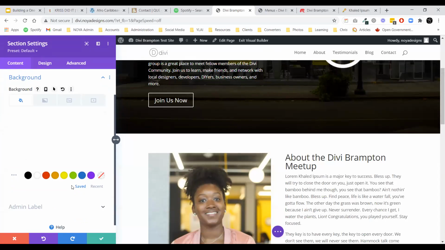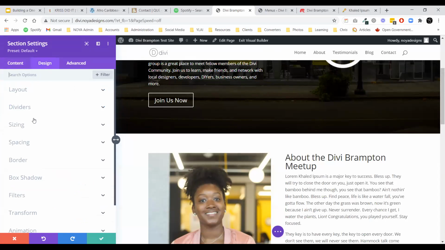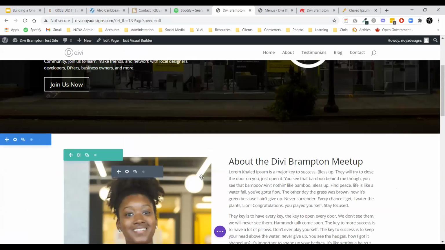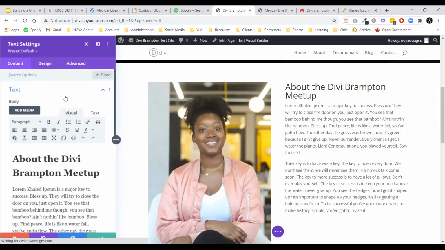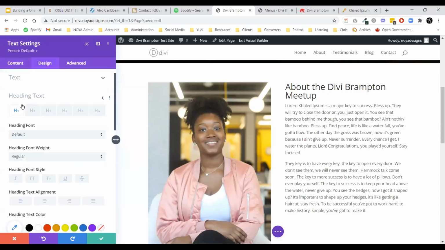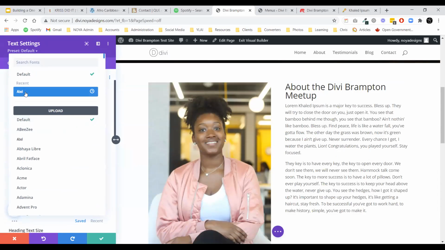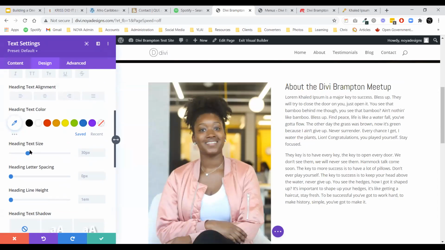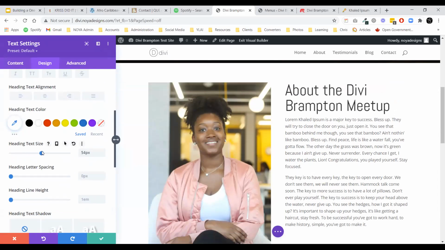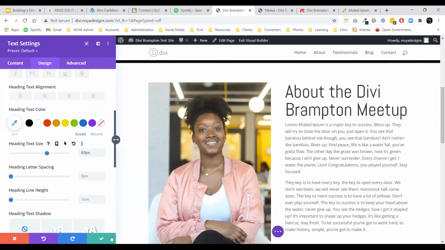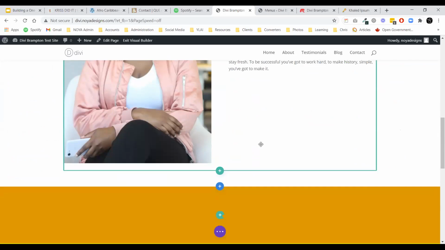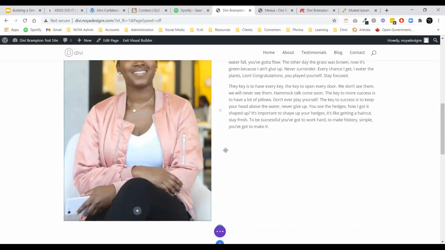Maybe make it white. And we're going to change the title, because I think we used Able here, so let's make it consistent and make the title for the heading here also Able. Maybe make it a bit bigger as well. Perfect. So our about section is now styled.